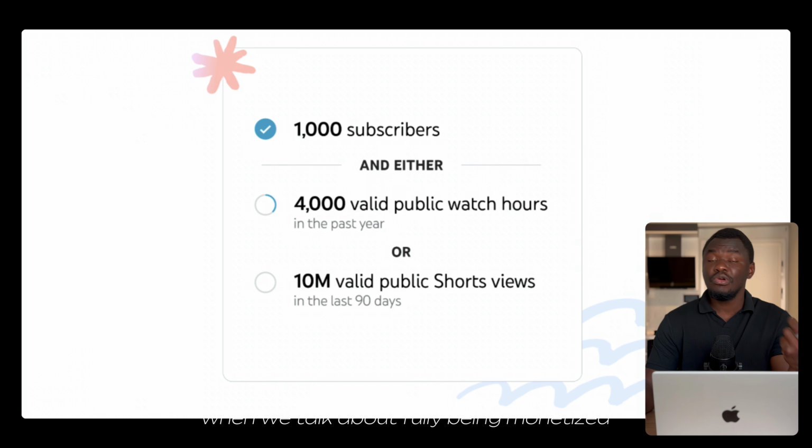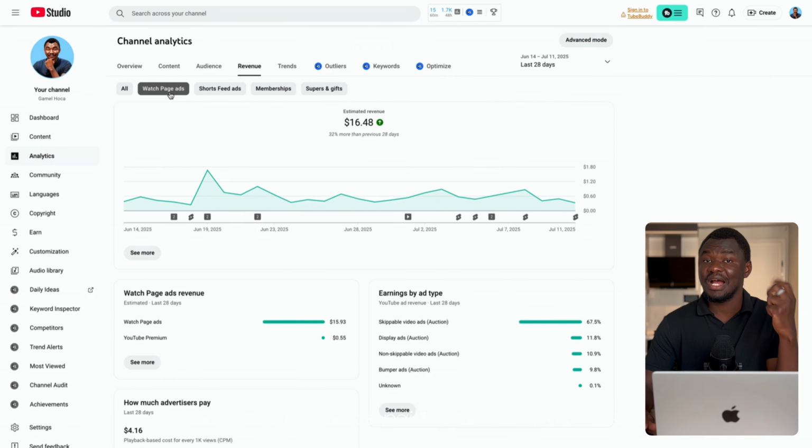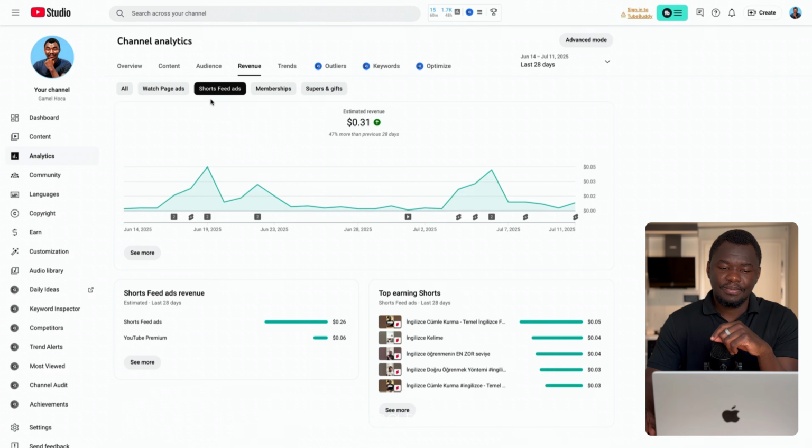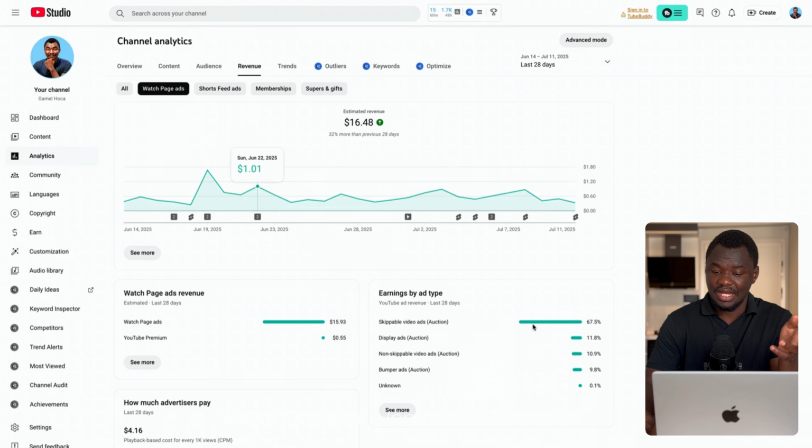When we talk about fully being monetized, you're going to be getting money, or you're going to be paid, for watch page ads. These are ads that are shown on your videos before, in the middle, or at the end of the video, and for every ad that is placed there, they pay you a portion of it. We also have what we call the short feed ads. You can see over here, there is some amount of money being paid for every short video that I have. For the watch page ads, these are longer form videos, and there are different types of them.